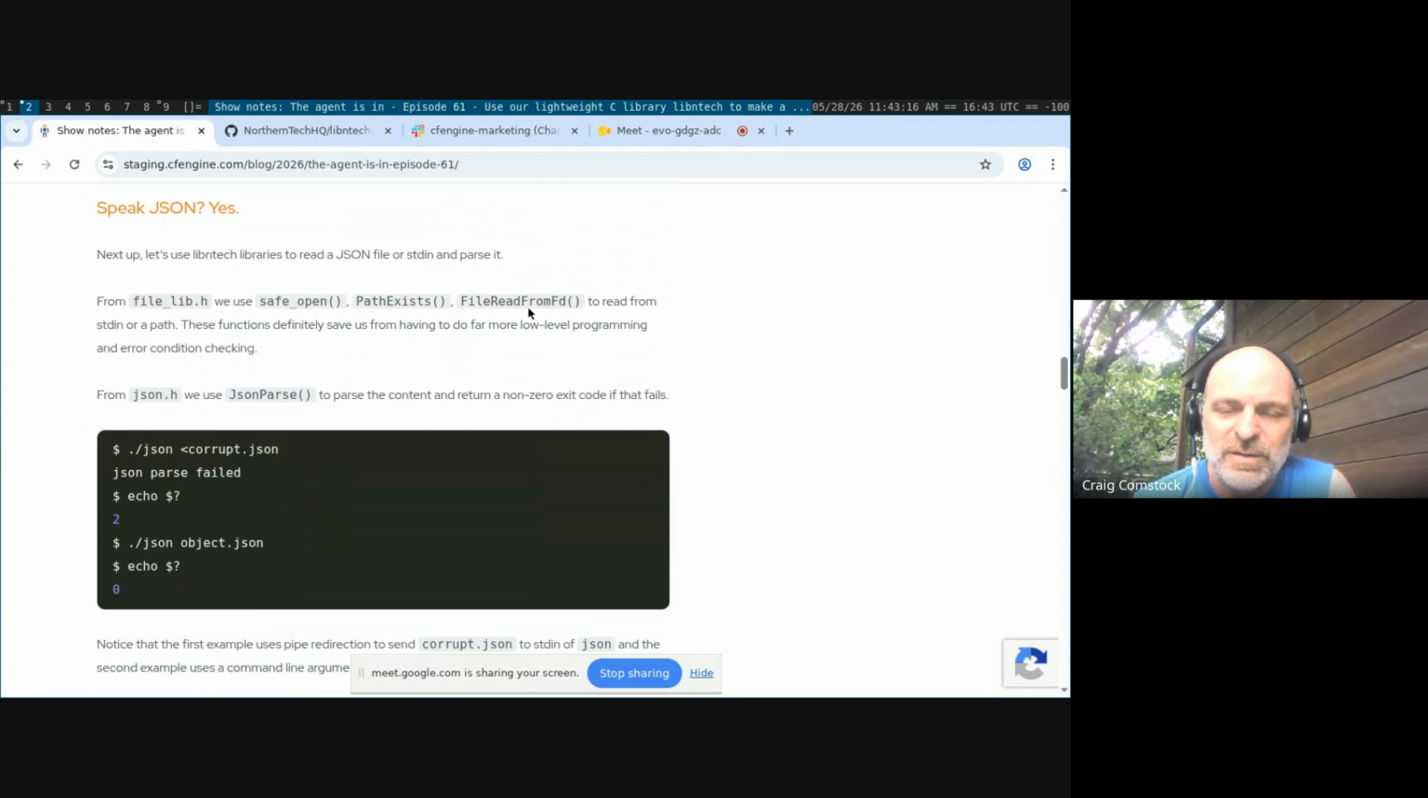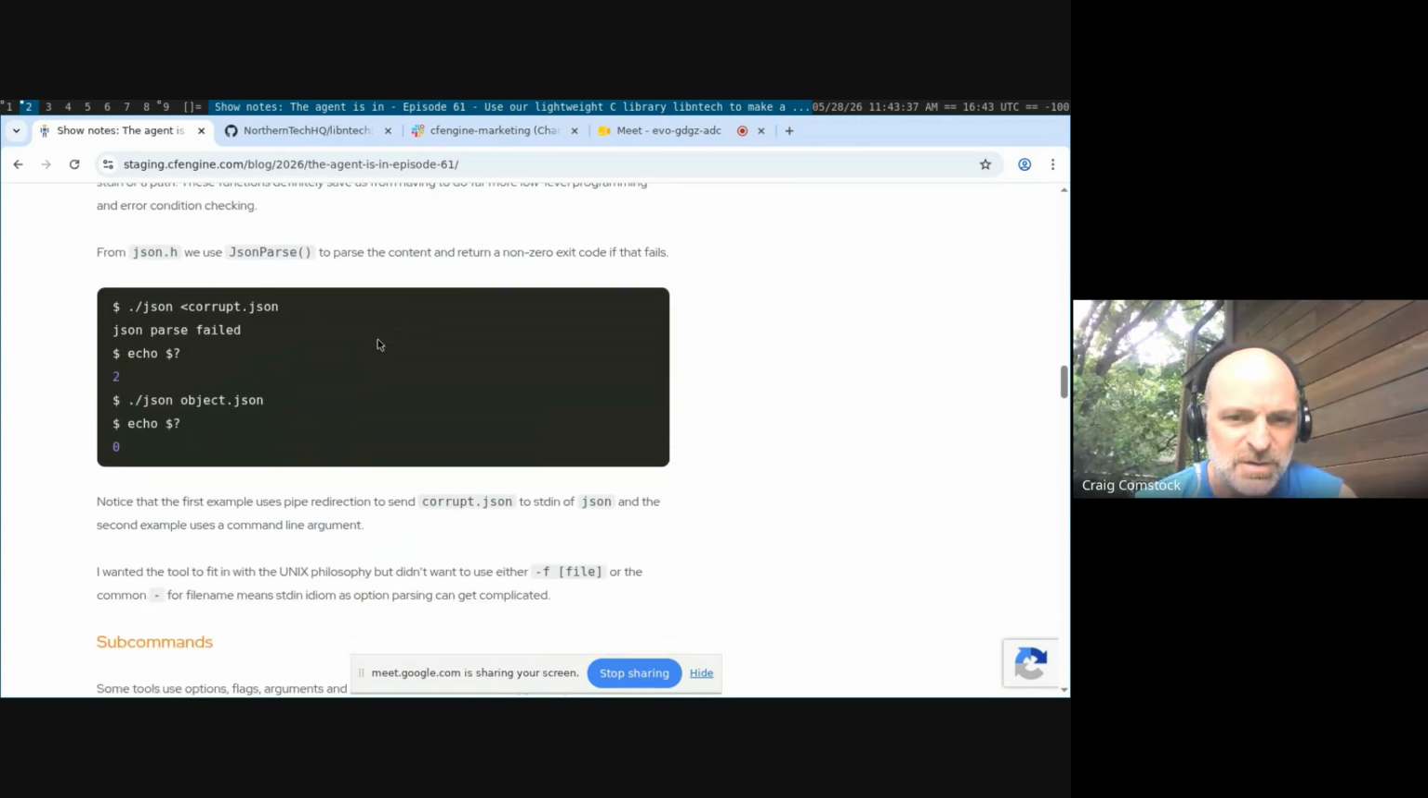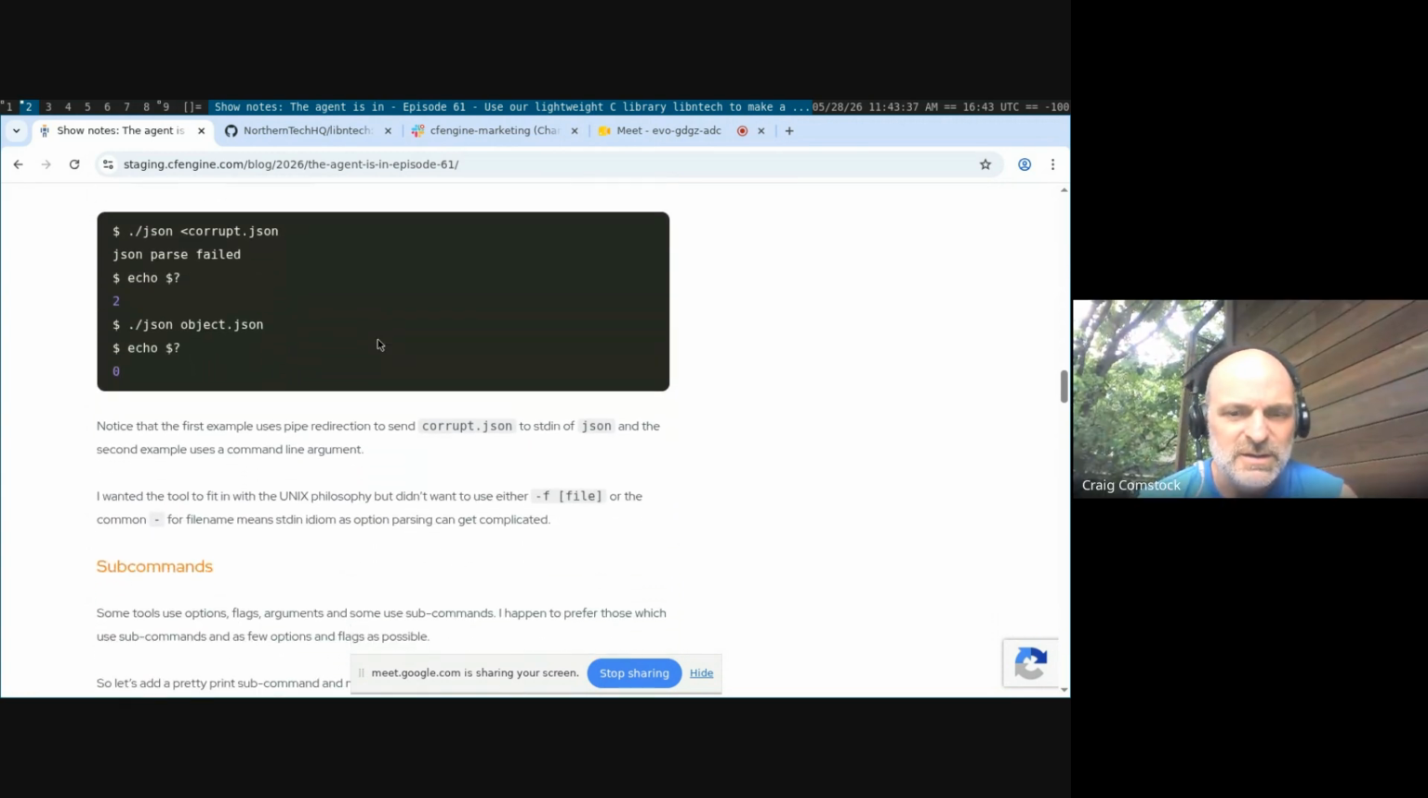And then file read from file descriptor, I use that so that I could either read from file descriptor 1, standard in, or whatever file descriptor I get from the open file. And that turns out was pretty easy, and it all works out, as you can see here.